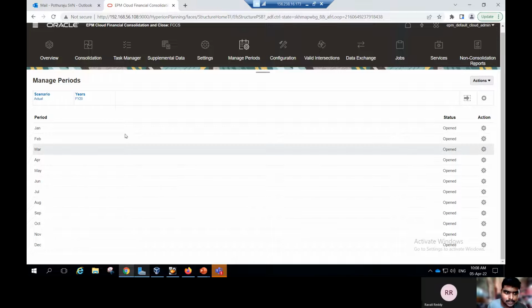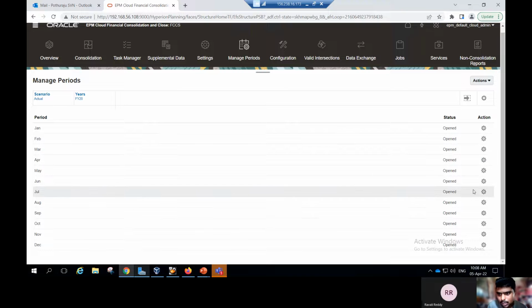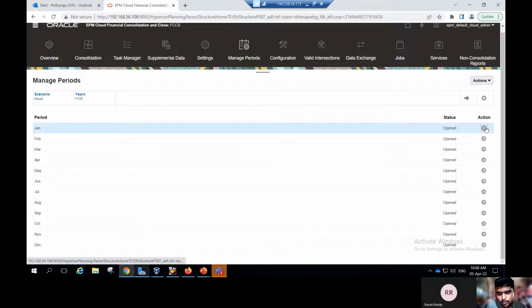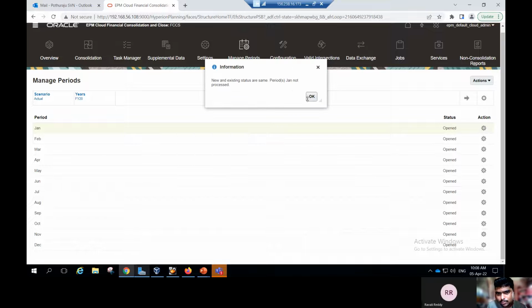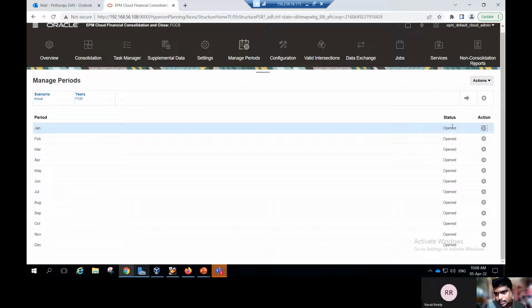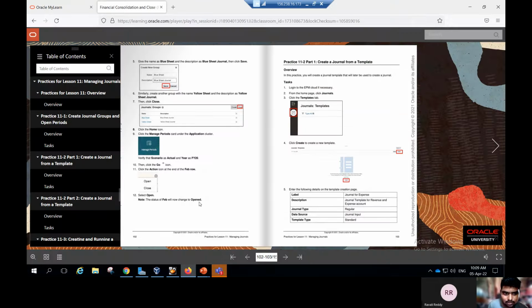So you see what periods are available based on the scenario and year. If you want to open a period, click on actions and click on open. The status will be changed to open. I have already opened the status this way. You can go to the activity guide. This is the conclusion for managing the groups and managing the periods in the general part of this application.